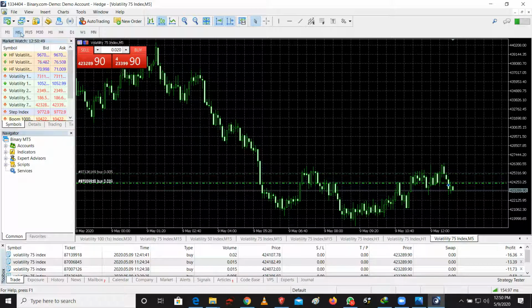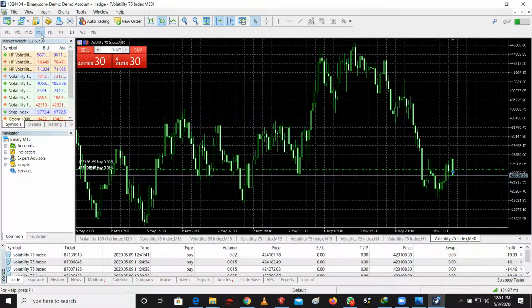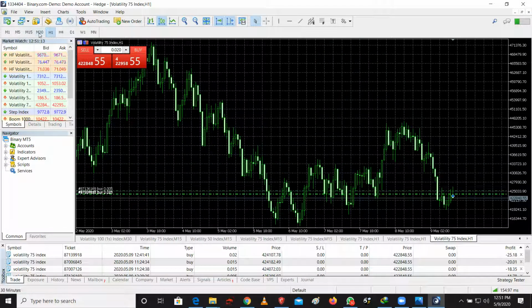Then we have the 15 minute time frame, which means that each candlestick forms after 15 minutes, so three of the 5 minute candles form one 15 minute candle. You have the 30 minute time frame, where two of the 15 minute candles form one. For the 1 hour time frame, two of the 30 minute candles form one.